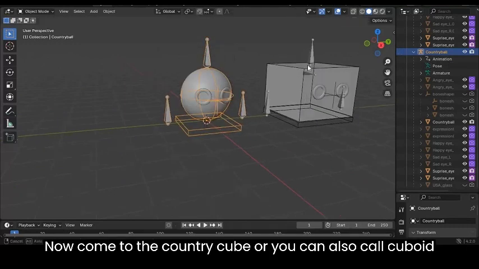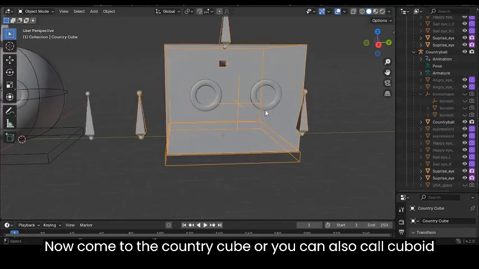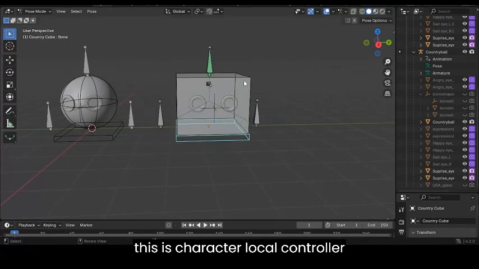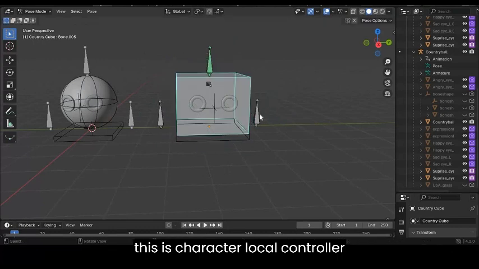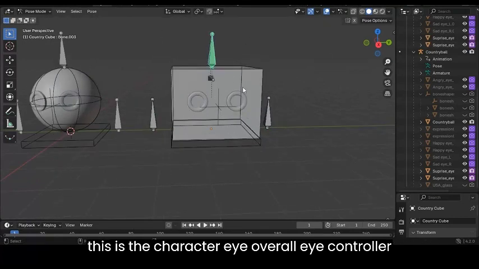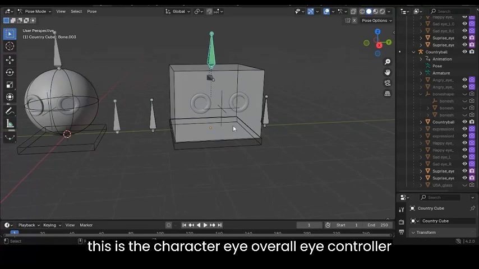Now it's come to the countrycube, or you can also call it cuboid. And this under here is the character overall controller. This is the character local controller. This on the two sides of the character. Of course, this is the character eye controller. This is the character eye overall controller.